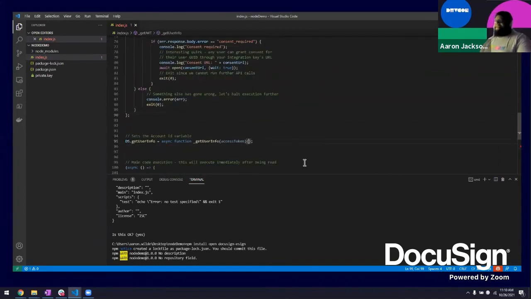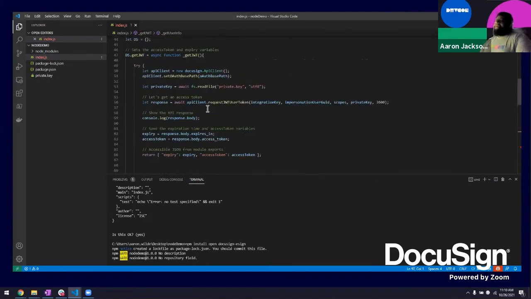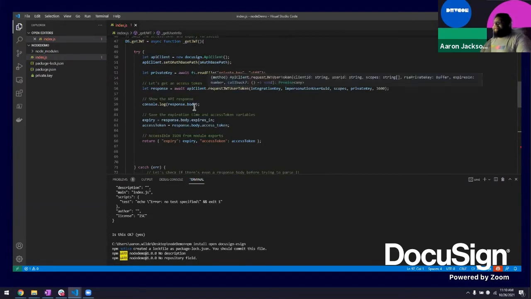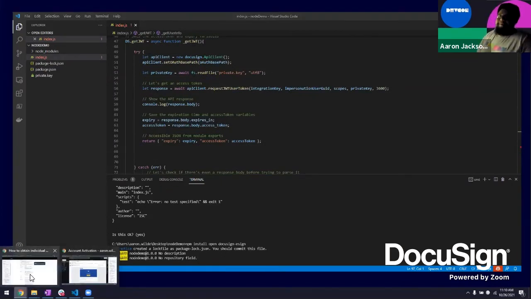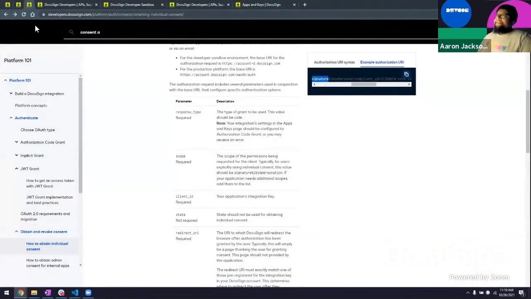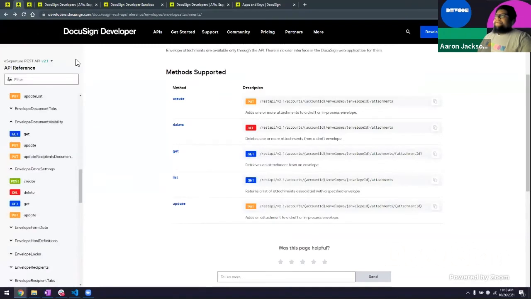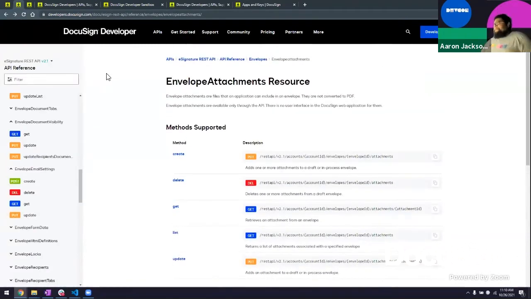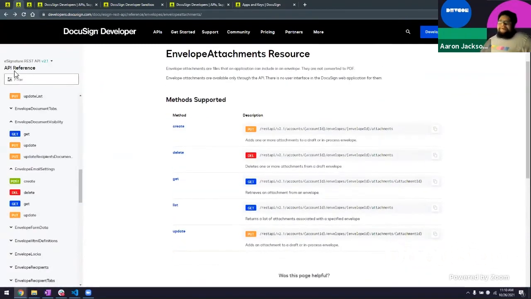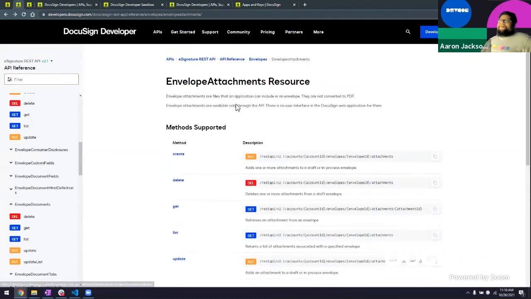So let's go ahead and fill in the second user info function. This part right here is actually working on getting the access token, but there's a second part here. That second part is that you're going to need to have an API account ID. Let's find it here. This is the API reference, and there's also a built-in Explorer as well.